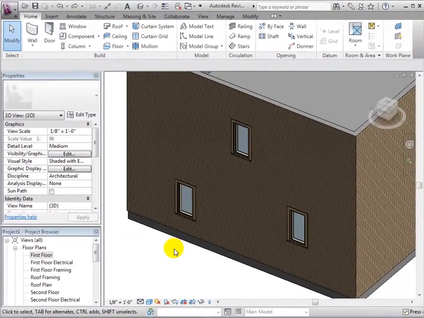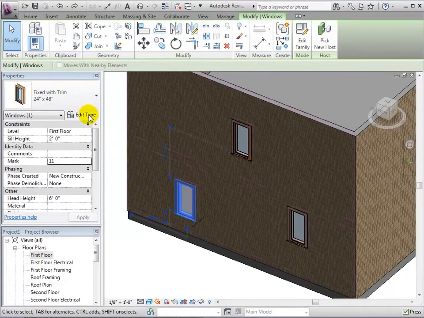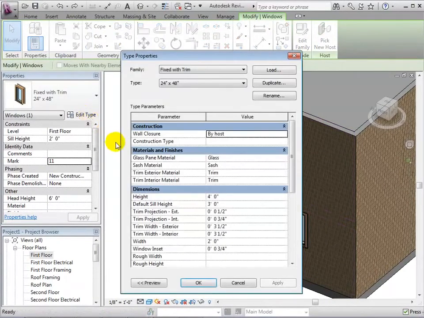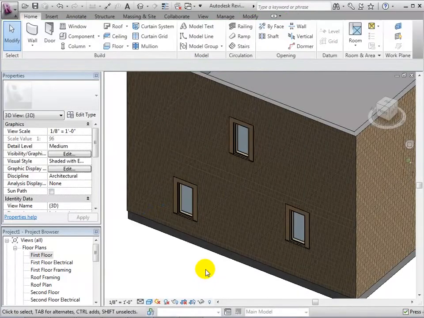We can also edit a window's type properties in order to create even more variation. Let's start by increasing the width of the trim. After selecting OK, we can see that every window in our model of this type now has a thicker trim.